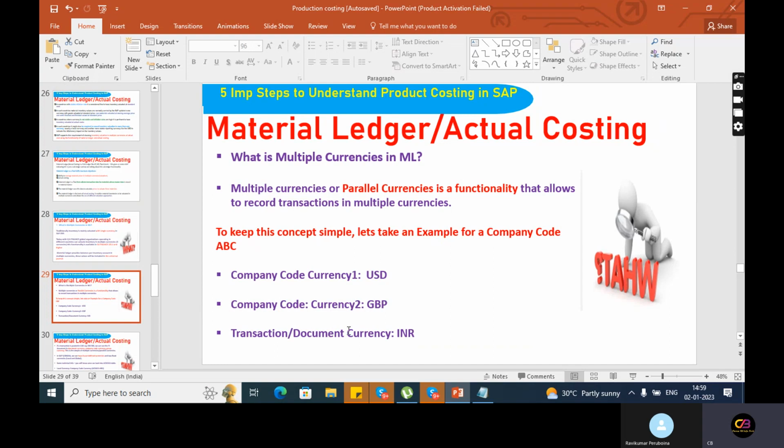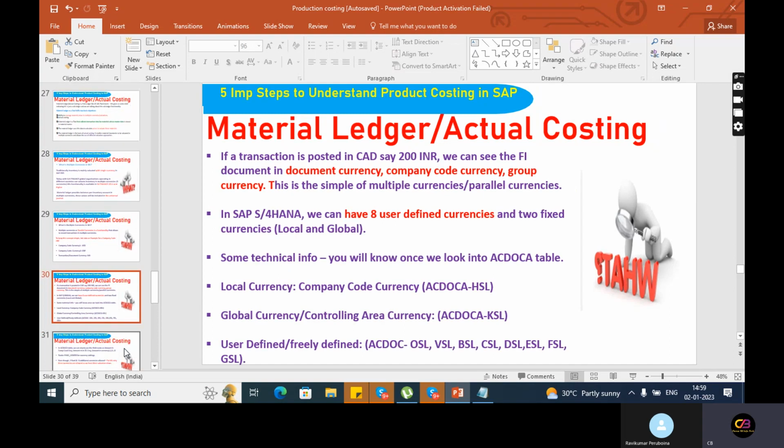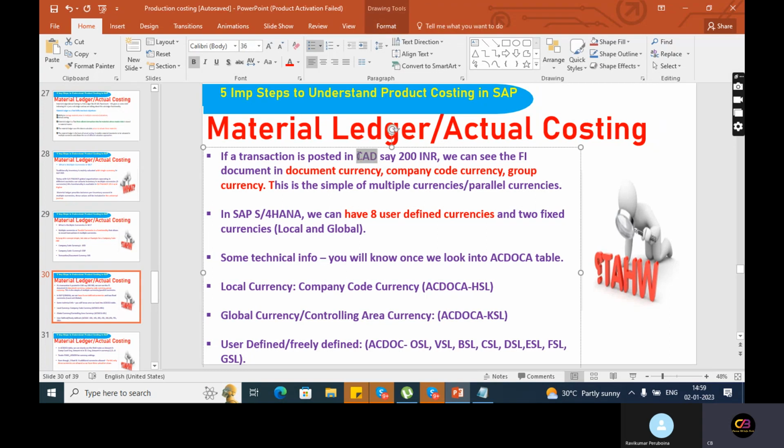And the transaction currency means whatever transaction you are posting. The transaction currency is just like the document currency, so this could be INR. We will take one example here. If you post any FI document with 200 INR, it will be stored in the document currency, company code currency, and group currency also. That is the reason.